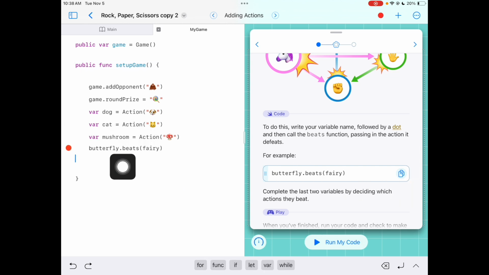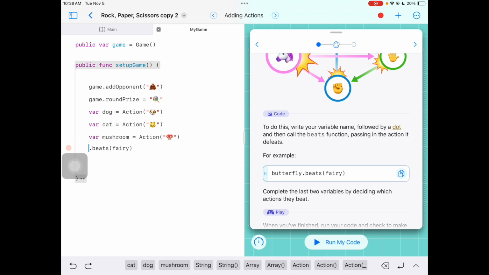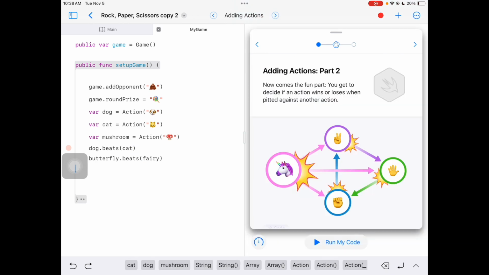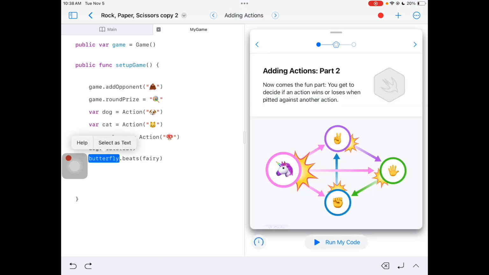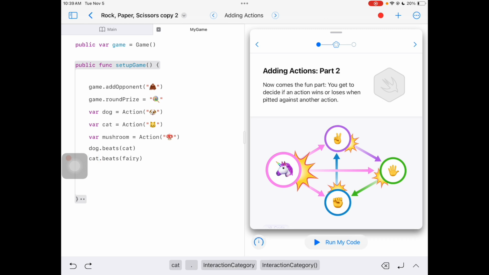Now I would need to come over, since I don't have butterfly or fairy, that's why I'm getting this red error code, and I need to make it relevant to my situation. So instead of butterfly beats fairy, I'm going to do dog beats cat. I can paste it again, and this time let's do cat beats mushroom.